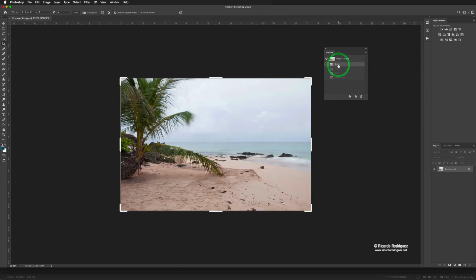Now that has a limitation. It doesn't go forever. It's like 20 steps depending on the settings that you have. So it will have a limit. So if you start editing an image and you're there for an hour doing stuff, you can't go back to like the second step. It will run out. In this case, it works fine because we're not doing that much work. So you can go back to the beginning.